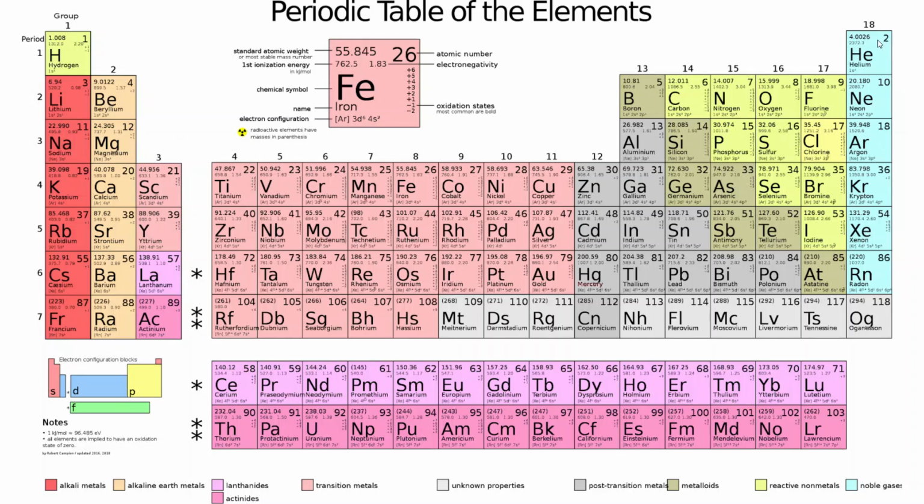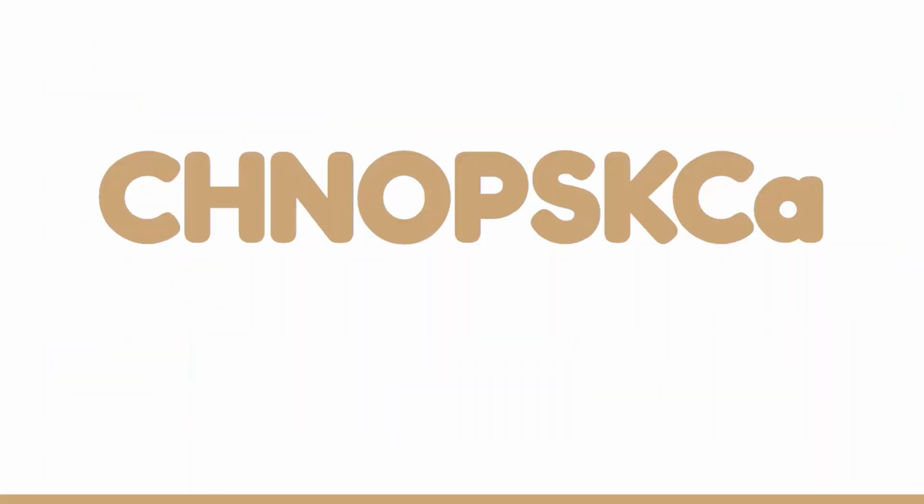And as you can see, there are lots and lots of elements in this periodic table, but only a portion of them are important to life. So the most important elements for life can be remembered with the acronym SCHNOPSKA. It's a funny little acronym. And the acronym is made of the elements' periodic table abbreviations. So let's go through each of the abbreviations.